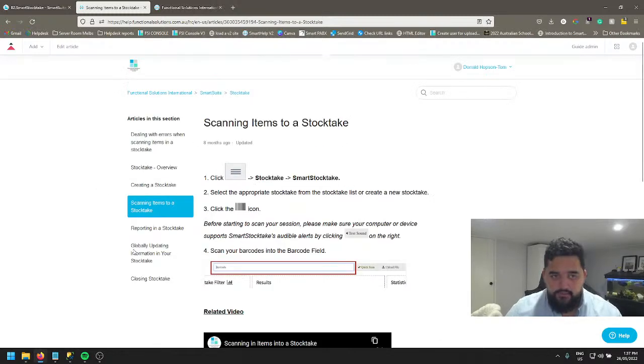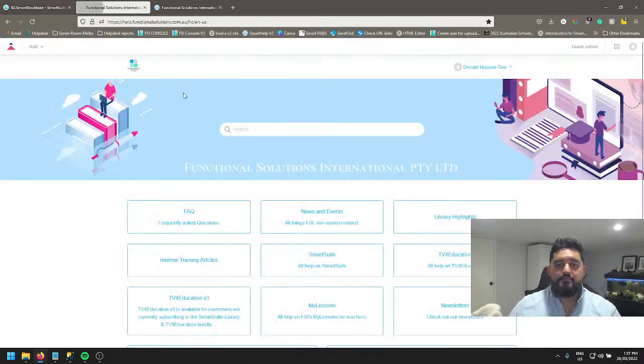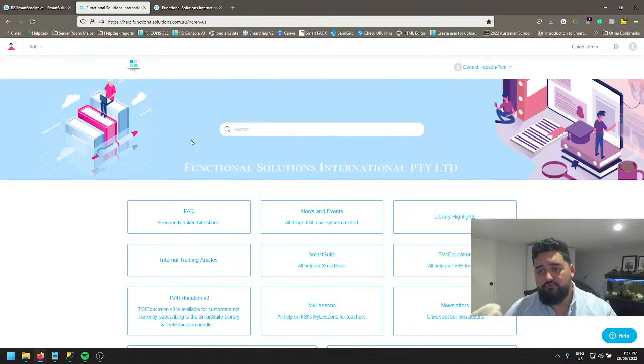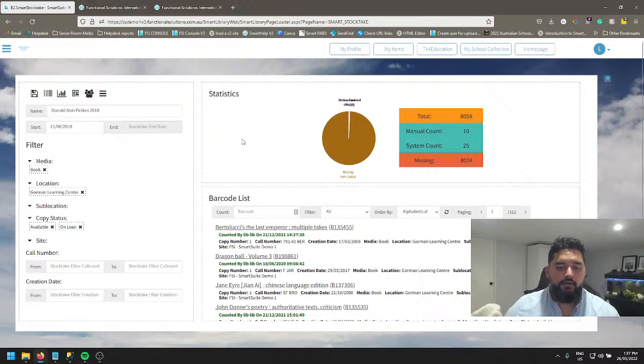So this page will always be one of your best friends. It helps you just to get your head around the system. And if you can't find what you're looking for in there, definitely just ask us. We'll help you, point you in the right direction, tell you what it is that you need to do, as well as create an article so that the next person who has the same question can find it in here if need be. So that is our Stocktake module.